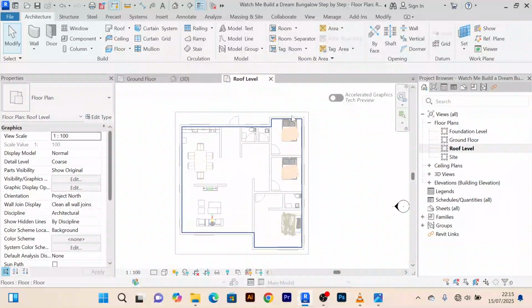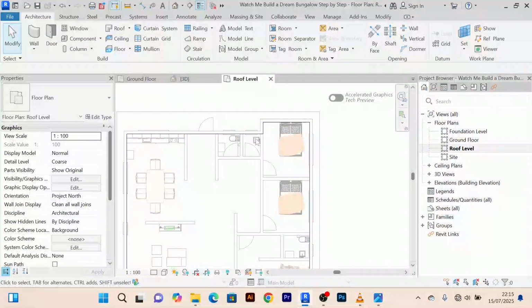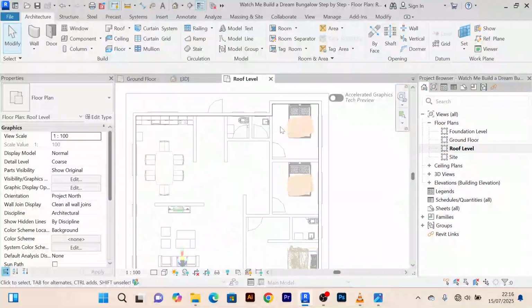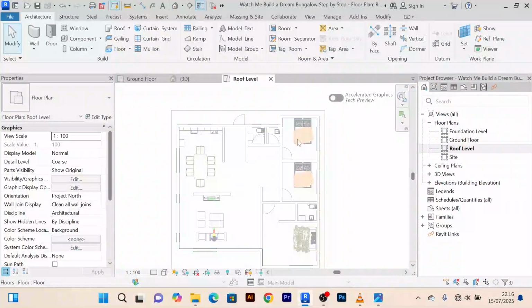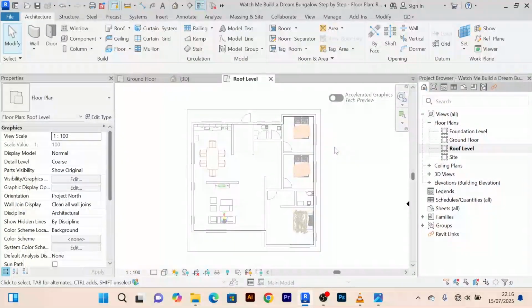So now at the roof level, we have already created a slab here that has covered the top part of this house. Now we are ready to create our roof. At this point, we are going to create our roof. So to create a roof, you do it at the roof level.